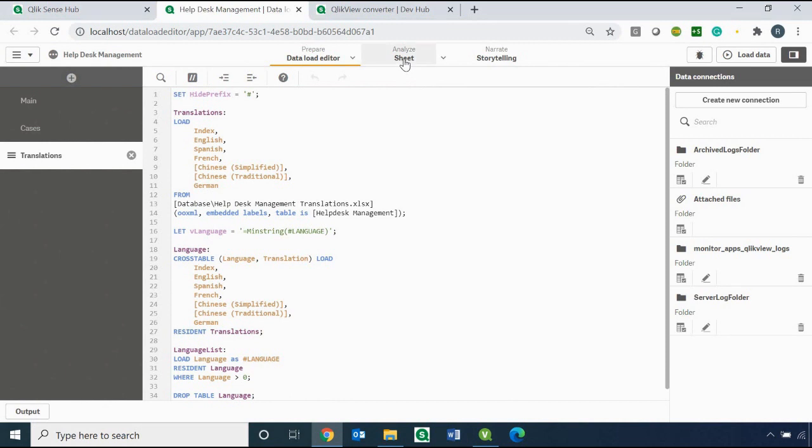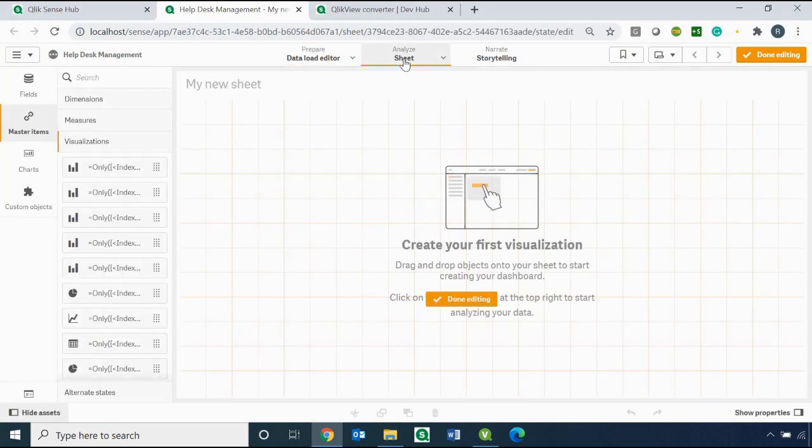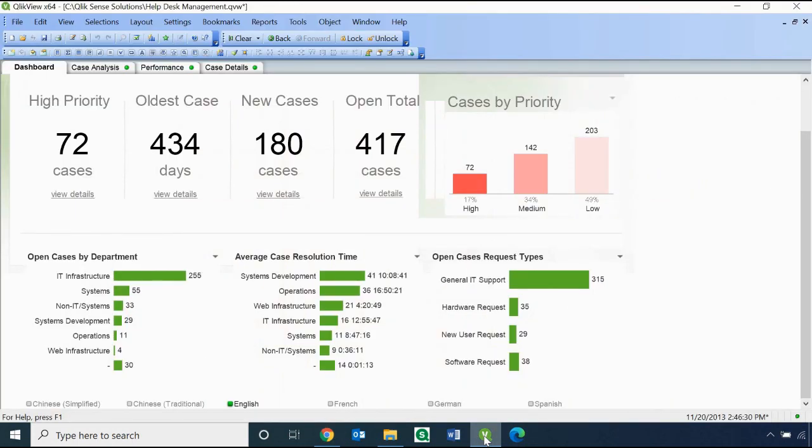Okay, now let's go back to the sheet, and what we will do now is try to create a similar dashboard to what we have in ClickView. So let's do that. Now let's go to the ClickView dashboard, and we'll first create these KPIs in the ClickSense dashboard. Now we know that in ClickView this has been created using the list box, so the expression is not migrated. So what I will do is, one by one, copy this and create the KPI object in ClickSense.